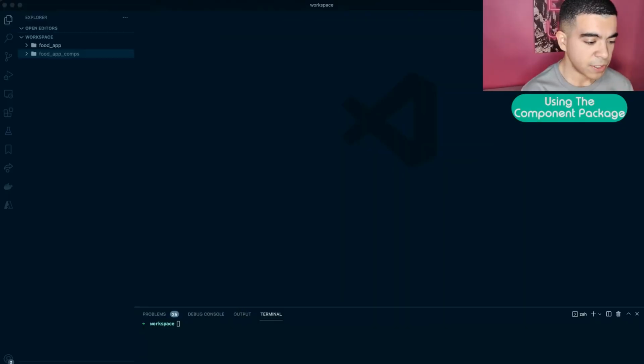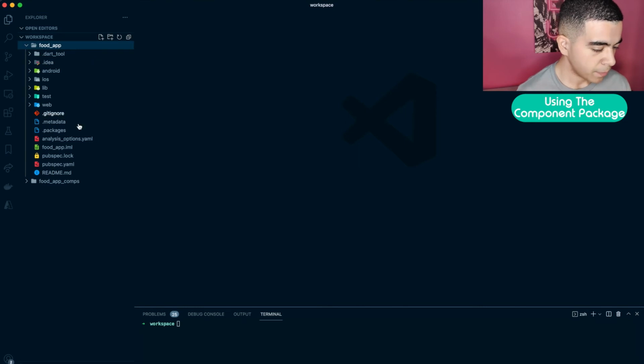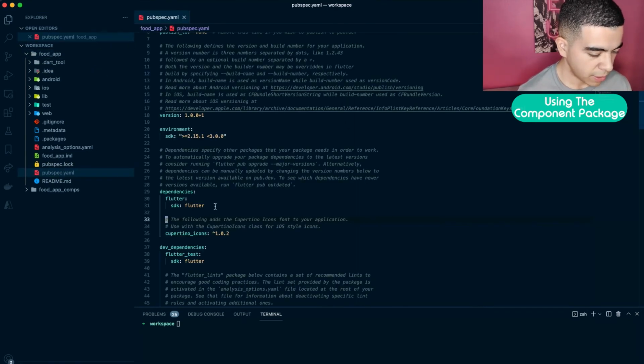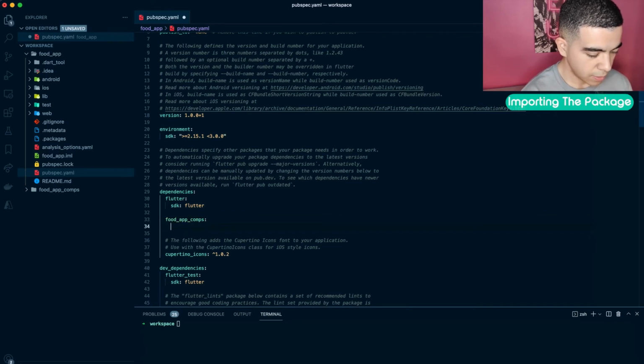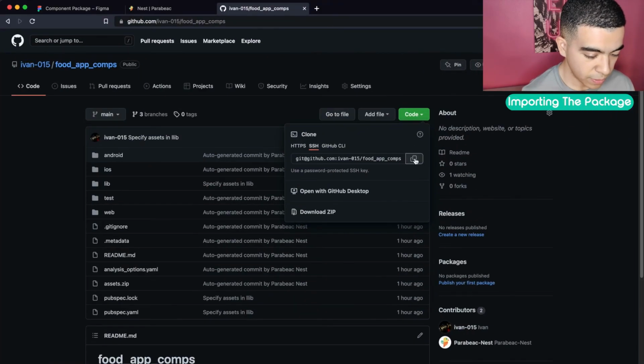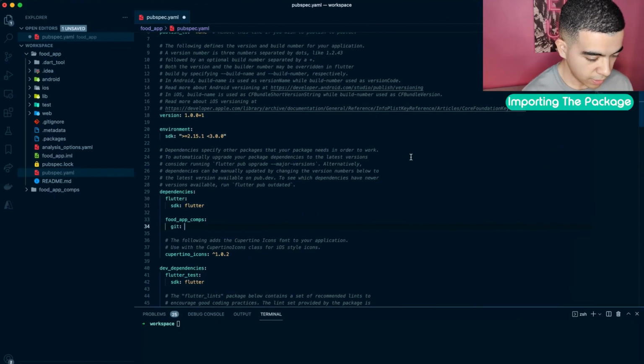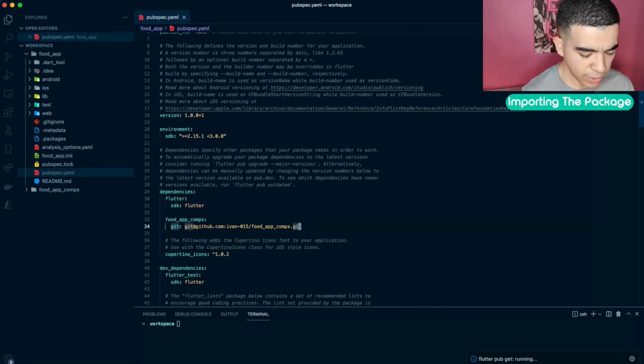After committing and pushing all our changes to the component package, we can go ahead and open our food app and go into the pubspec.yaml, and under dependencies we'll want to add our component package called food app comps. Here we can specify that we want to add it via Git. So I'll copy the GitHub link and paste it here. Save it, and it should automatically pull those dependencies. And it looks like it worked.